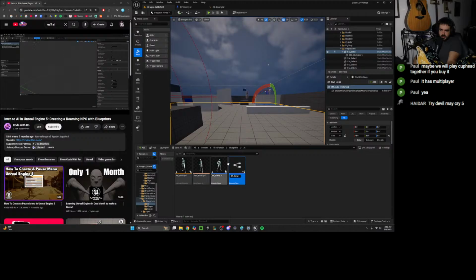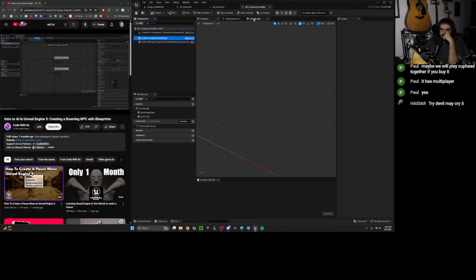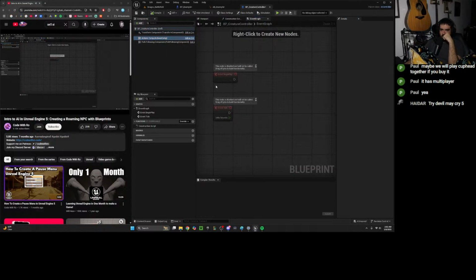And now you can see that in this controller, we have some actions component, a path following component, and so on. And I'll be adjusting the event graph, which you can hit on the tab up here, and adding some modifications so that we can basically use this controller to control our AI. This AI controller is basically the brains of our AI character. So let's go ahead and create a character that we can give this brain to.